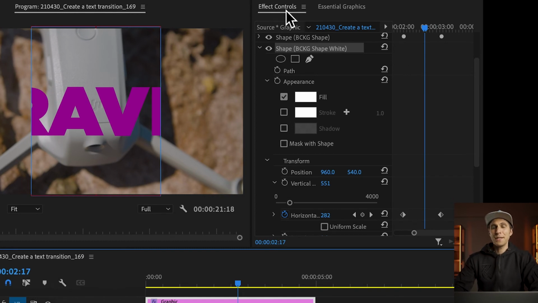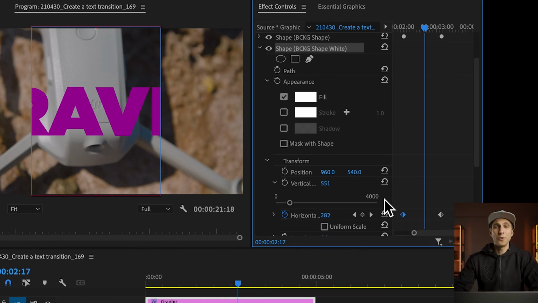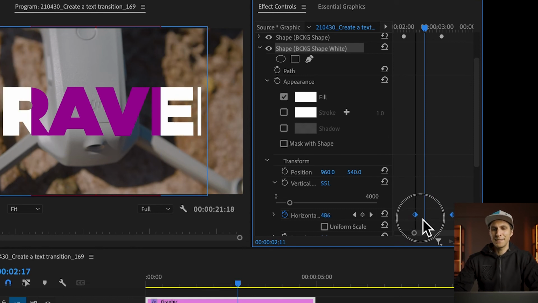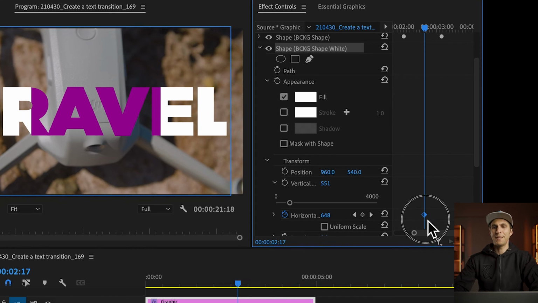and now in the Effect Controls panel for the shape white, select the first keyframe here, hold Shift on the keyboard and select the second keyframe, and now take the first keyframe, which we're gonna move together with the second keyframe, and slide it to the new timecode we have selected. So you need to bring the first keyframe of the animation to the timecode 0217.